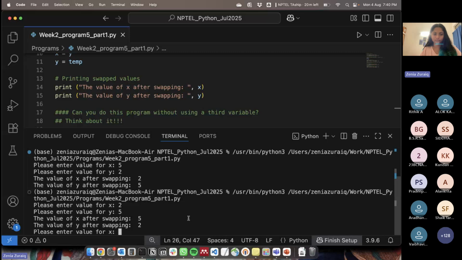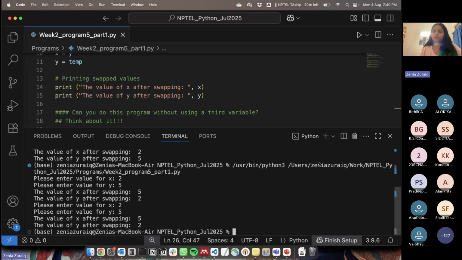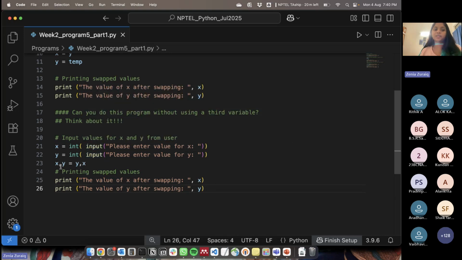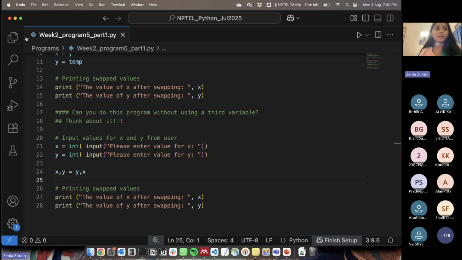2, 5 and 2. Again, if I give 2 and 5, 5 and 2. But even without using this thing, you can do it without using a third variable by being a little clever about it. So I'll show you that now. I'll show you the second part of this program.